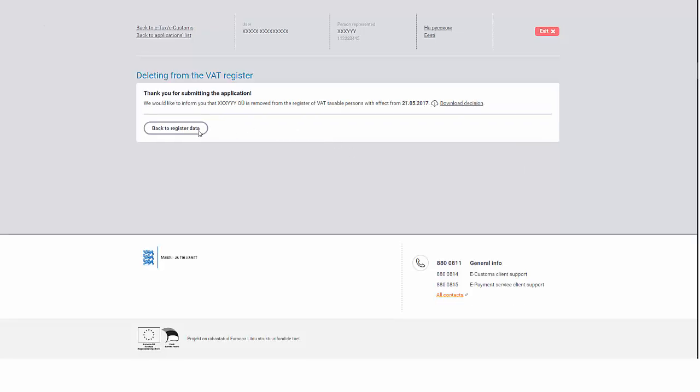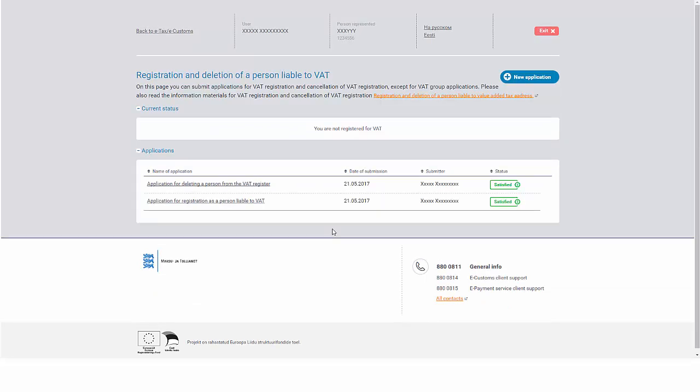While moving back to the registered data, one will notice that the current status has been changed. The client is not liable to VAT and the recently submitted application status has been changed into granted. Additional information for filling in the applications can be found on several info buttons and for information concerning liability on the e-tax homepage.